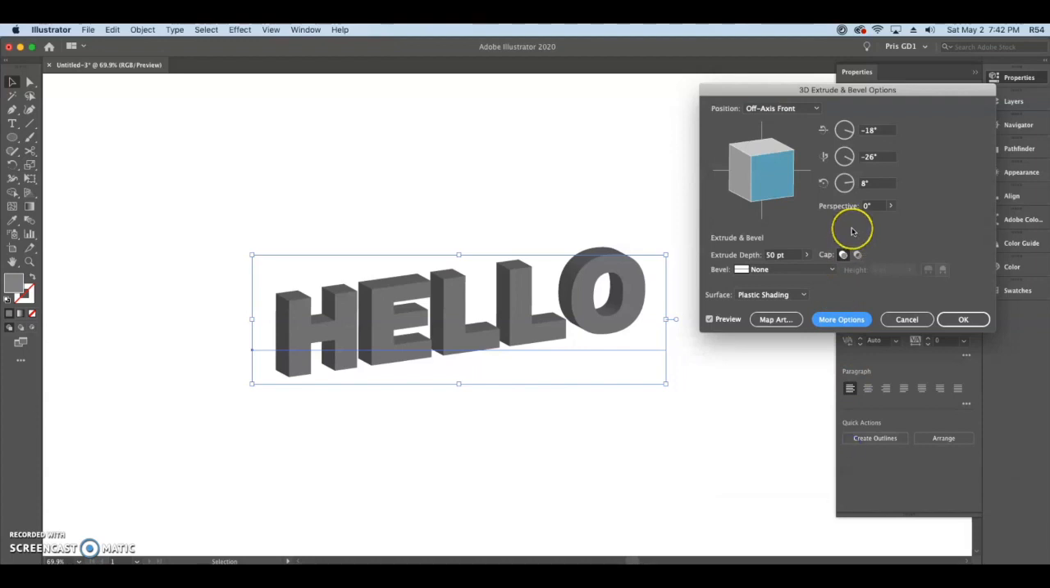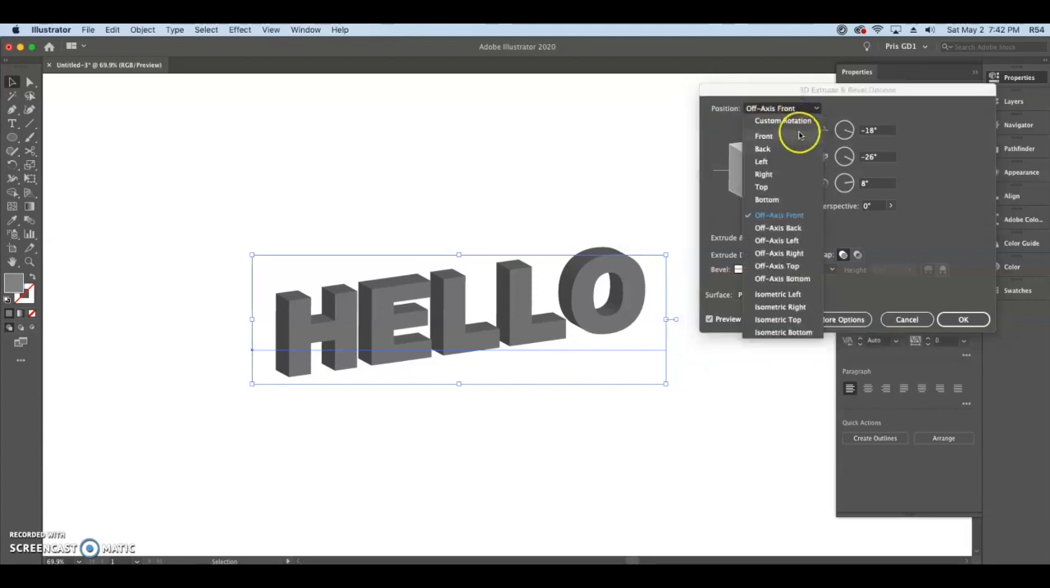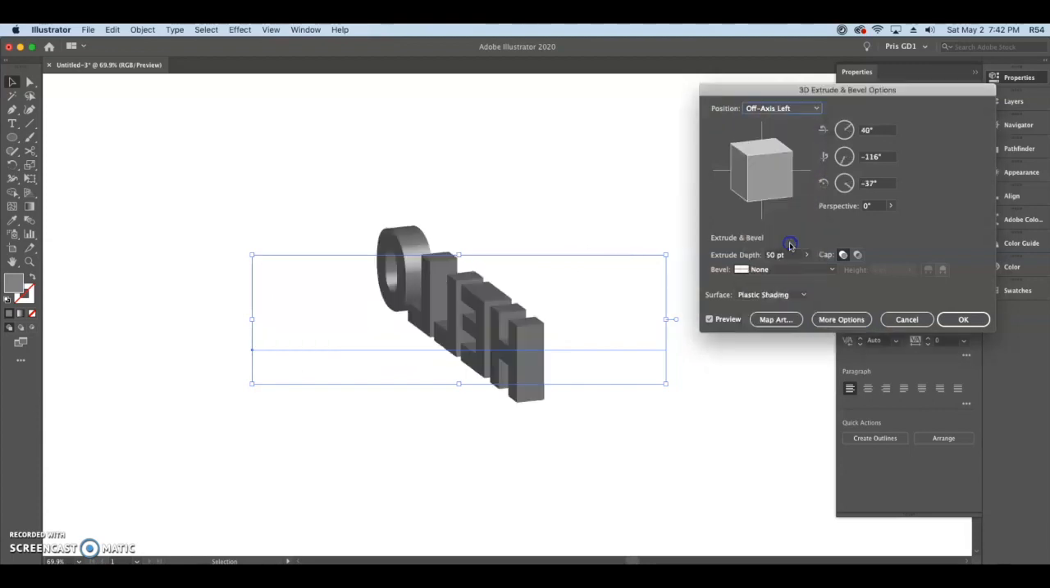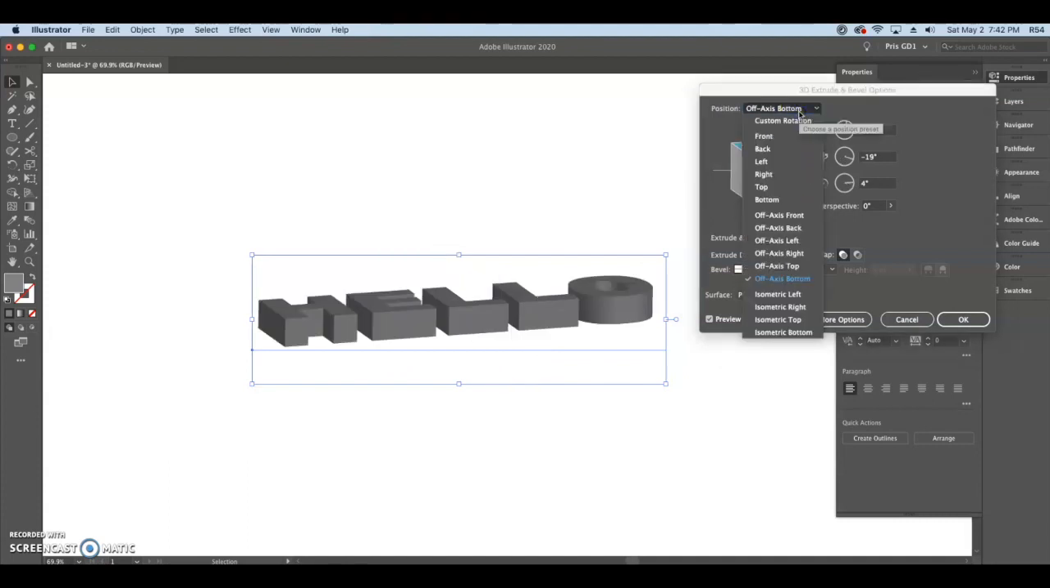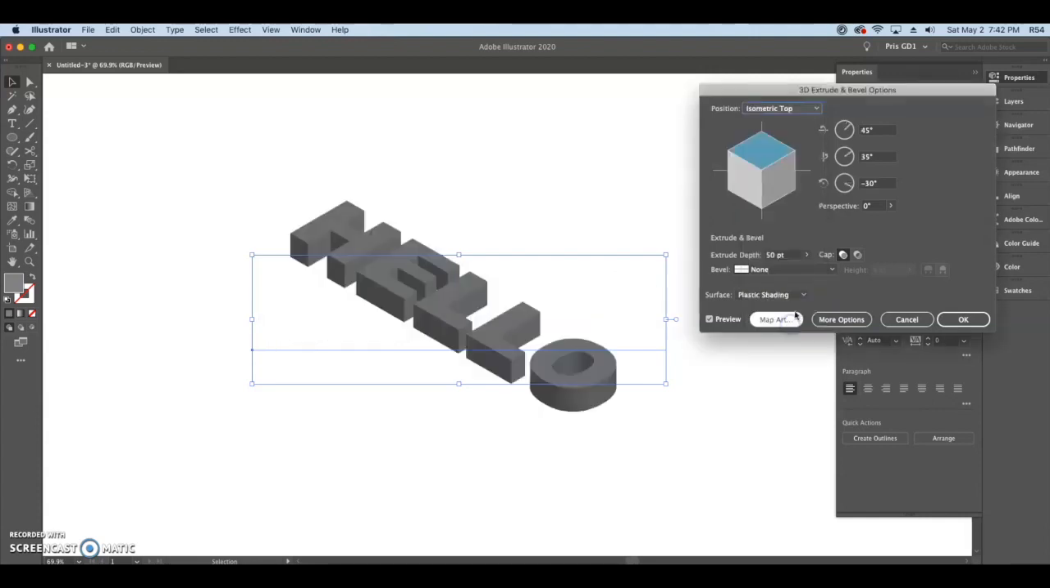Let me click in fewer options so that you don't get distracted. We're going to see that later on. I'm going to go to the position, and we have all these options in here which you can experiment with. But the one that we'll be using is isometric top. These are my options to create as isometric text. So I'm going to click in here so I can have that effect.